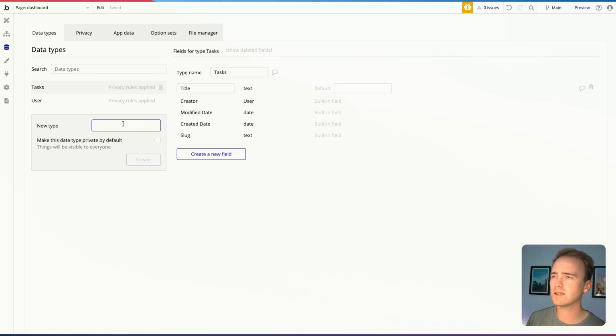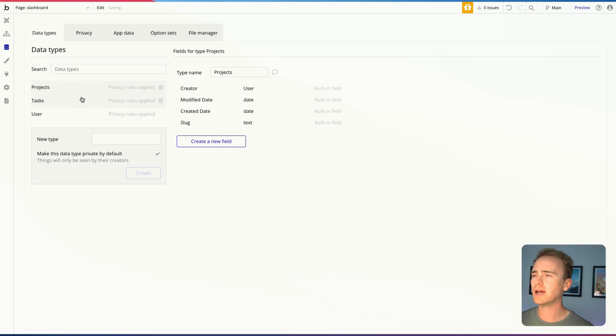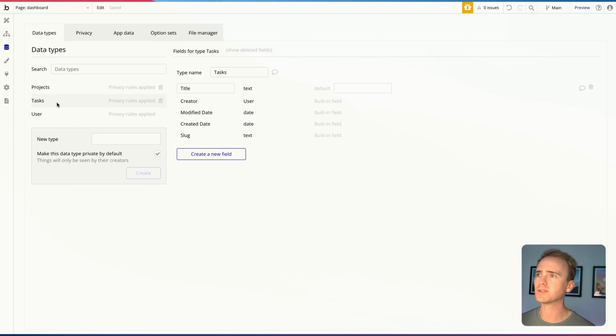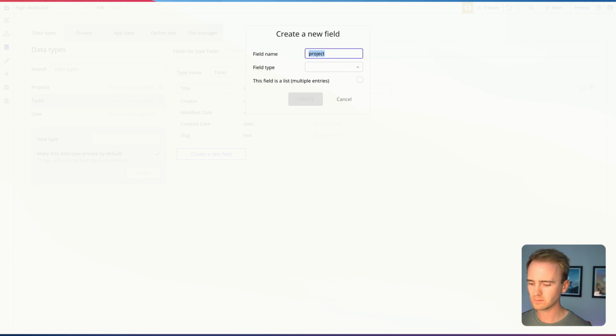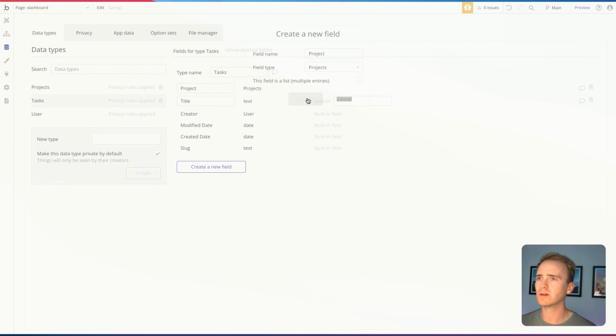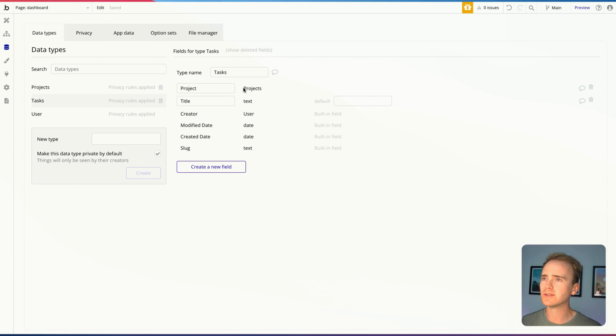Let's add in a different data type, for example, projects. I'm going to make these private by default. And we'll say that projects has got a list of tasks. Now, there are two ways that we can approach this. One would be to say, let's give tasks a field of project. And a task will probably only be a member of one project, so I have it like that. And so that just means every time I create a task, I would save a project into it.